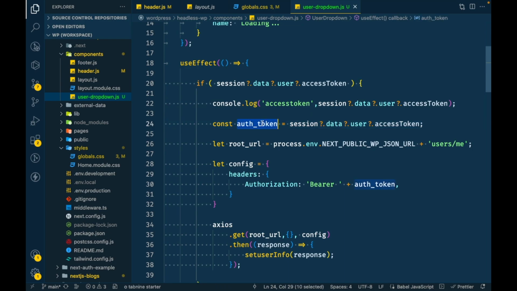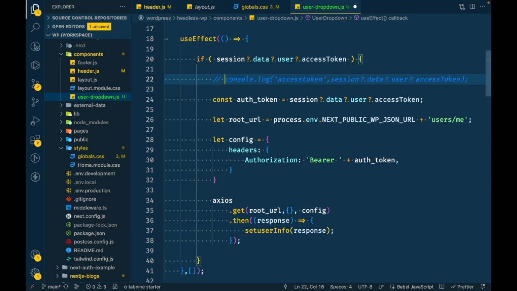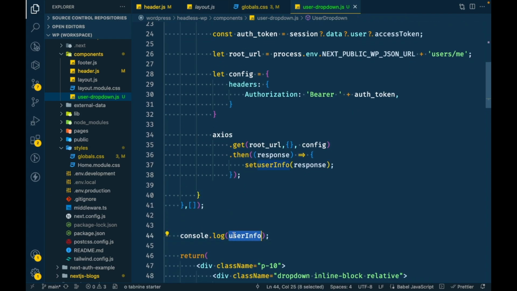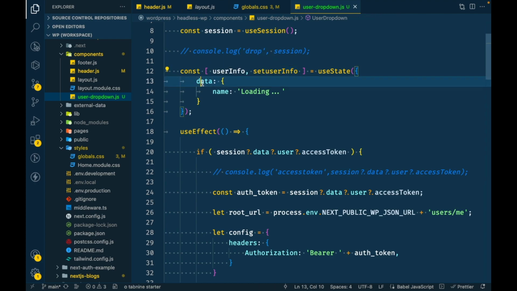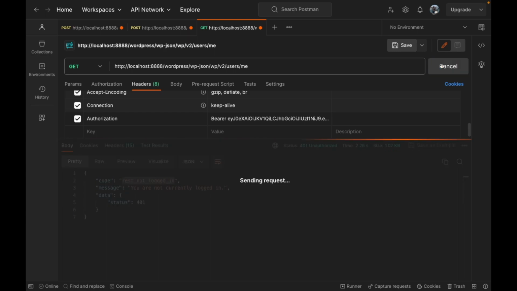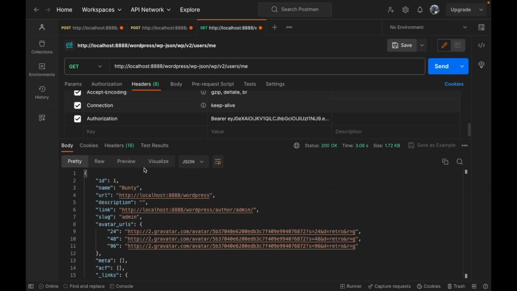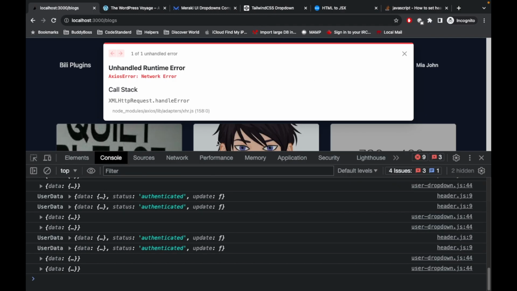So now we can pass this auth token here in the config, and now let's console.log this user info. In the user info, first name will be loading. So this is the initial value. Instead, what we will give is dot name. Okay, let's keep this as it is.